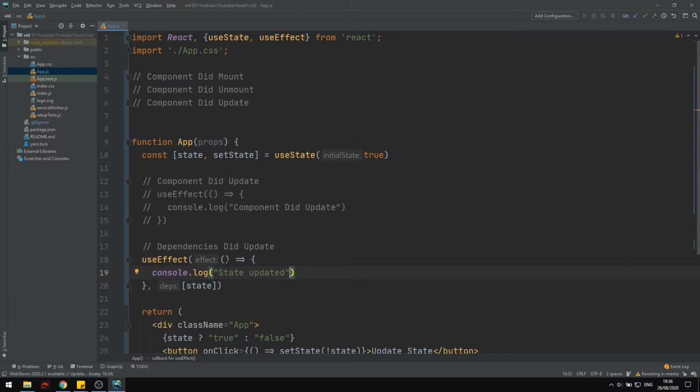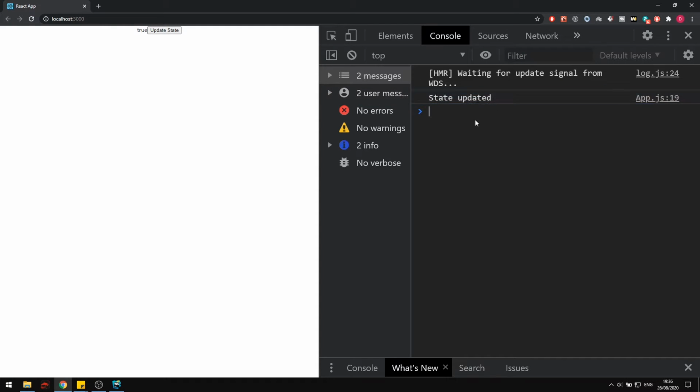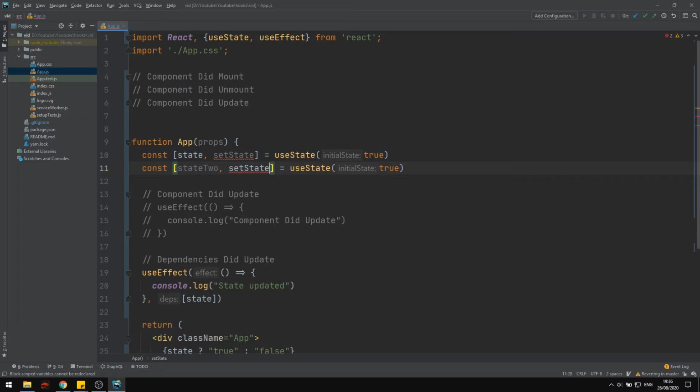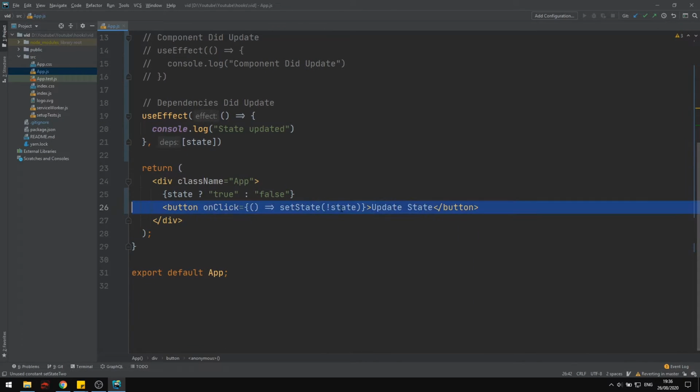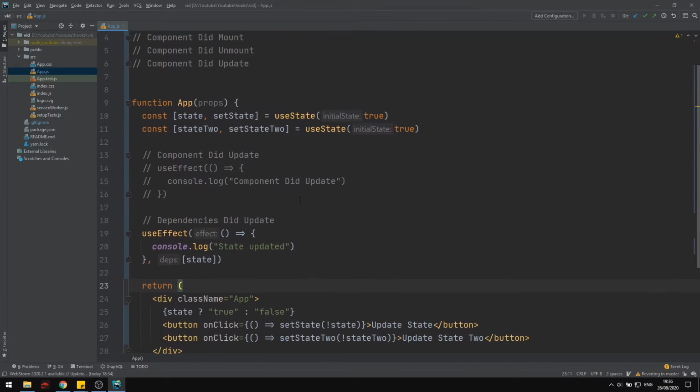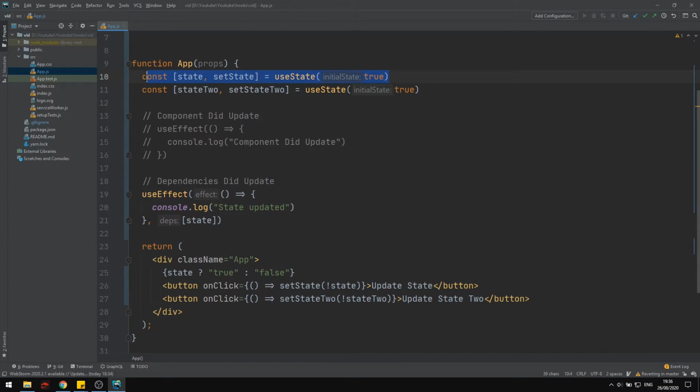And this also runs when a component first mounts. So you can see we have state updated, and that's because the state is initialized. If I click this, we get 2 here, so it console logged it again. A good way to show this would actually be to create another state. So let's say state 2. So the way that this works now is the first button updates this state here, and the second button updates this state here. And this useEffect is only listening for changes on state. So state updated will only run when the first button is clicked, not the second one.